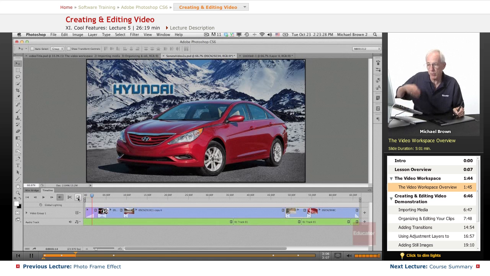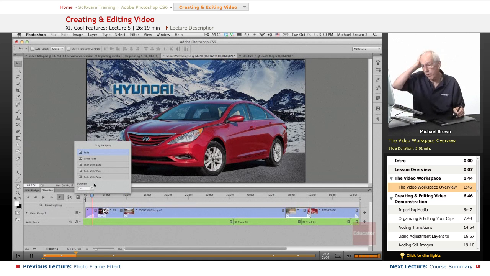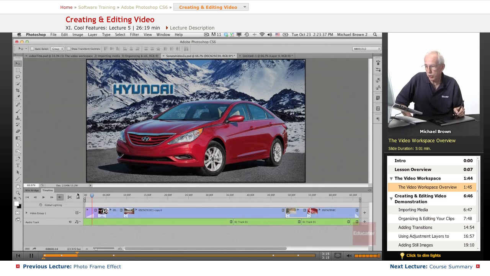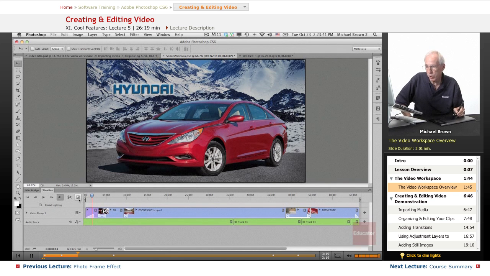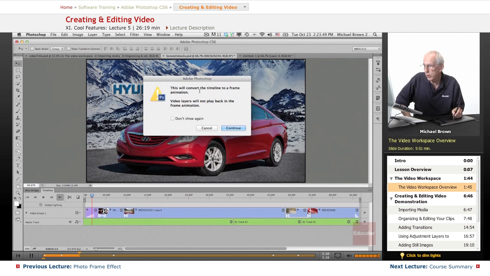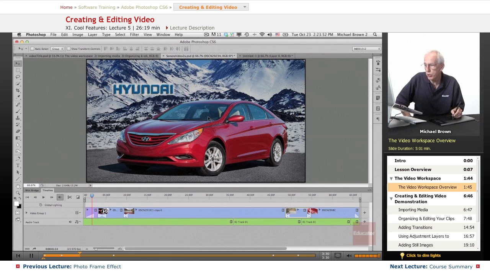These are the available transitions that you have. Very simple transitions in this one. It's just fades and crossfades. And you can also adjust the duration. Here, there's another way to do it as well. Here is your exact timeline in seconds. You can switch that timeline to frame animation if you wish. You can do animation in here as well.